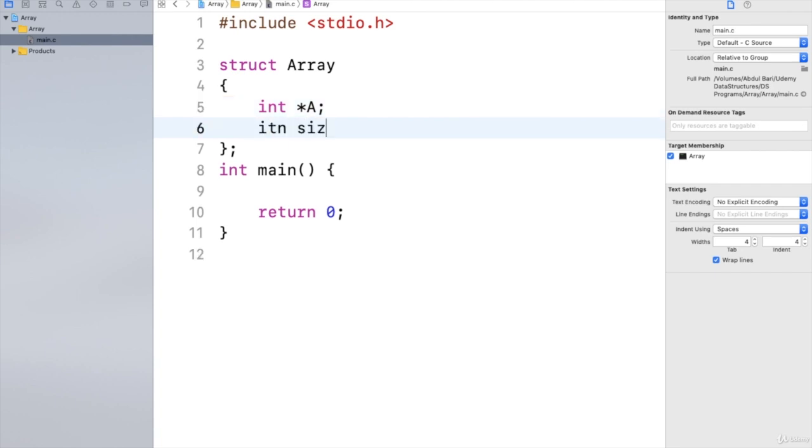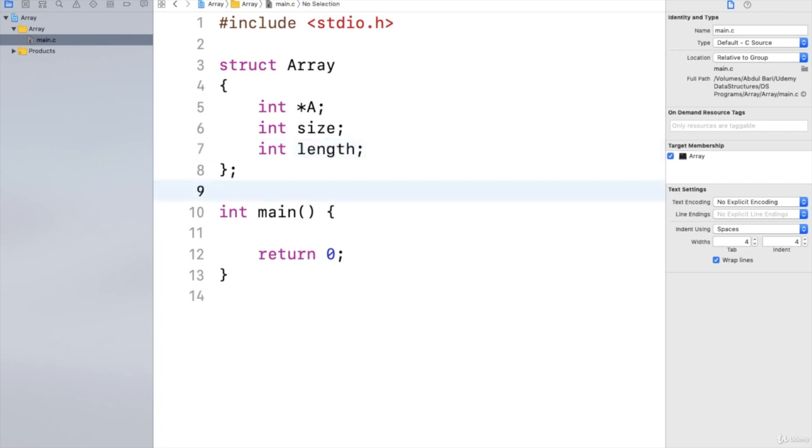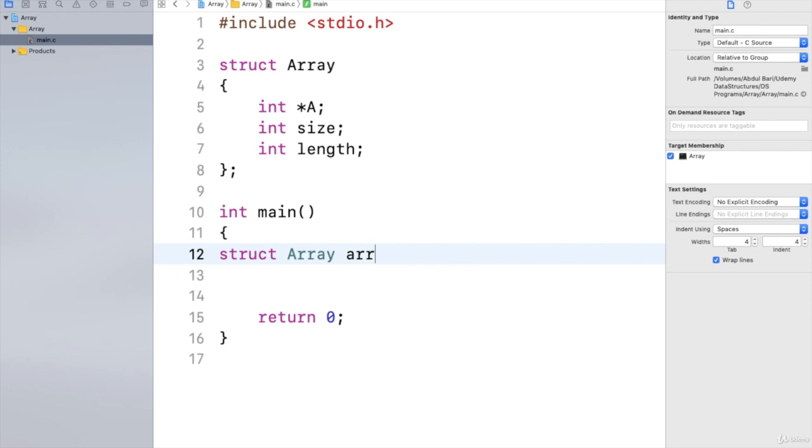And the second thing is size. And then the number of elements inside the array, let us call it as length. So these are the three members of an array structure. Now here inside the main function, I will create a variable of type array and also initialize it. So first of all, array ARR is the array name.